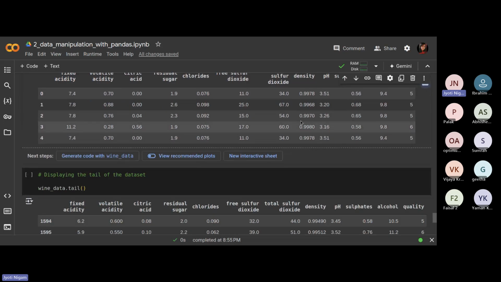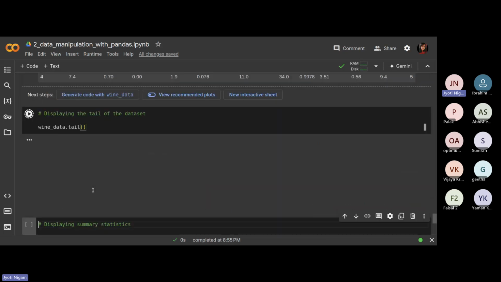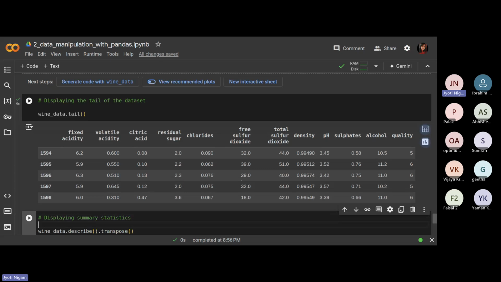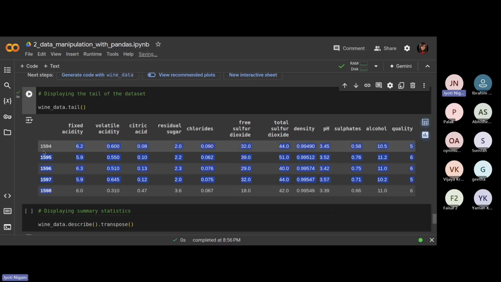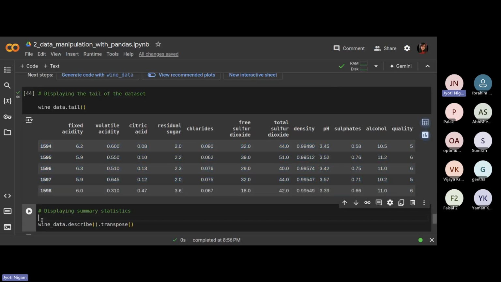Likewise, I accessed the first five rows. I can access the last five rows for this data set as well, so I'm using the tail function. What you observe here is that there are 198 rows present.